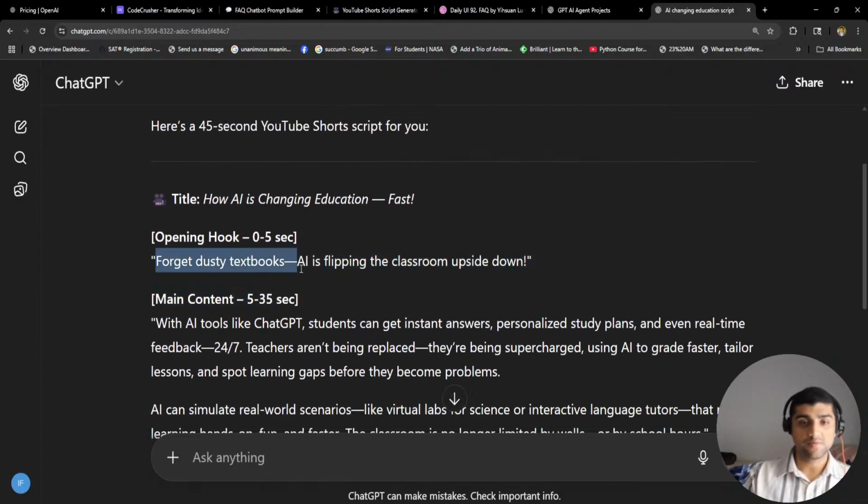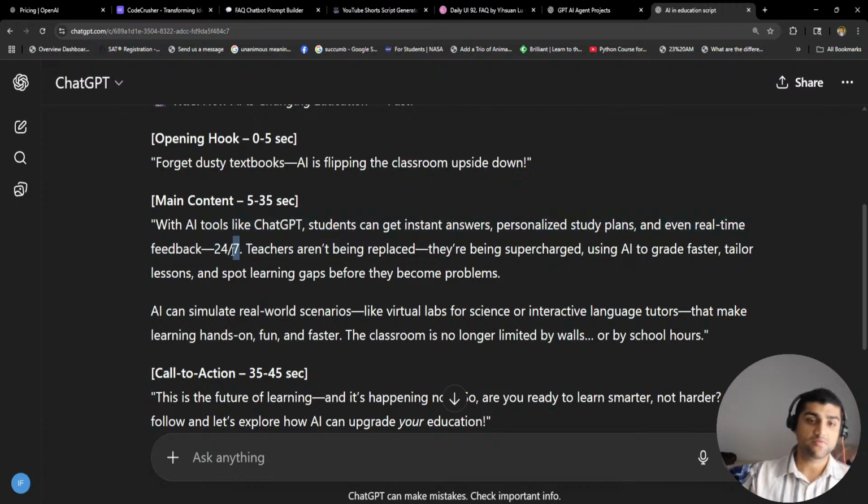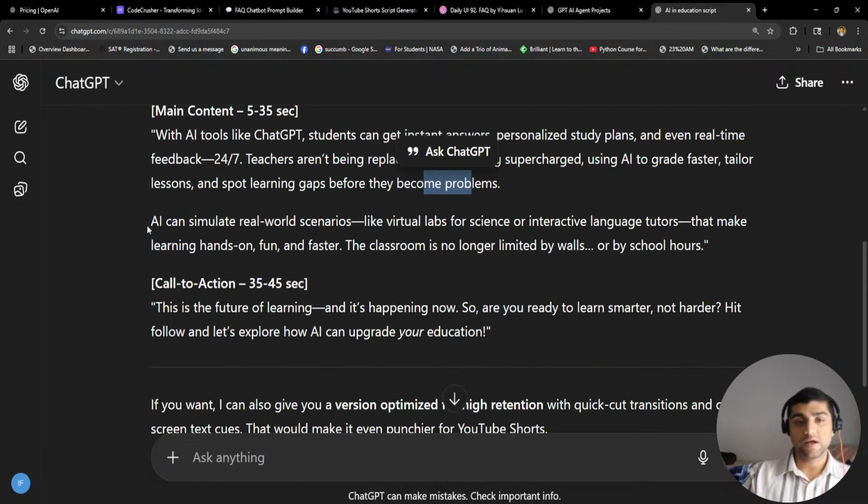Forget dusty textbooks. AI is flipping the classroom upside down. With AI tools like ChatGPT, students can get instant answers, personalized study plans, and even real-time feedback 24/7. Teachers aren't being replaced; they're being supercharged, using AI to grade faster, tailor lessons, and spot learning gaps before they become problems. And then AI can simulate real-world scenarios like virtual labs or science or interactive language tutors that make learning hands-on, fun, and faster.